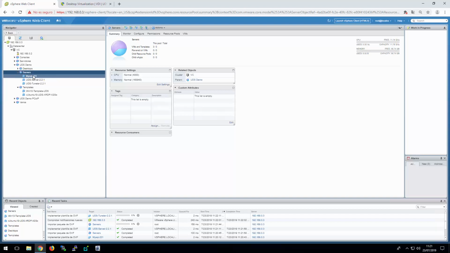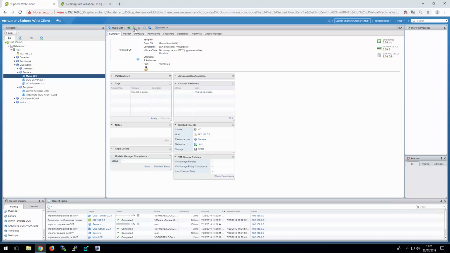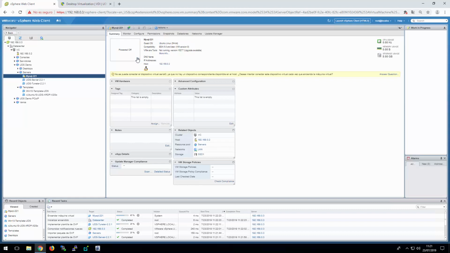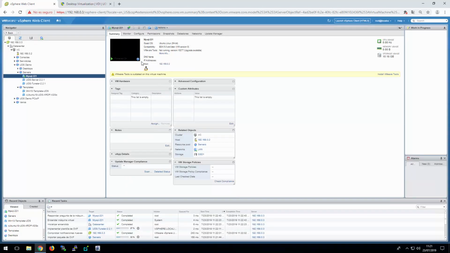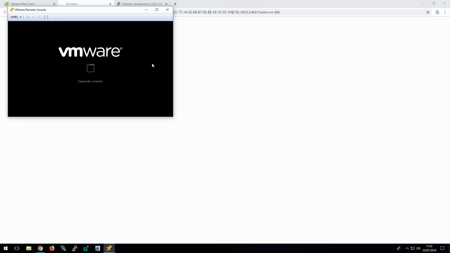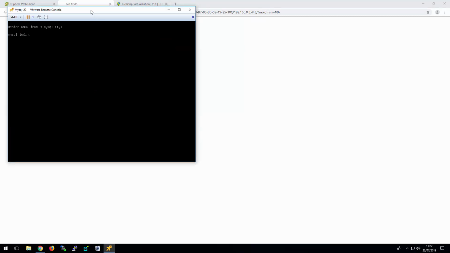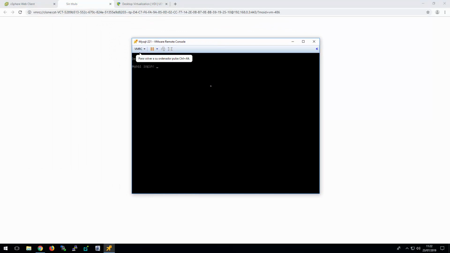Once all UDS components are imported, we will start the virtual machines, always starting with the database. We will open a console to configure the machine's IP data.